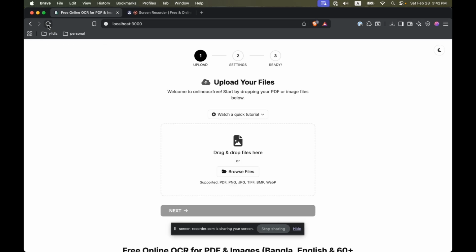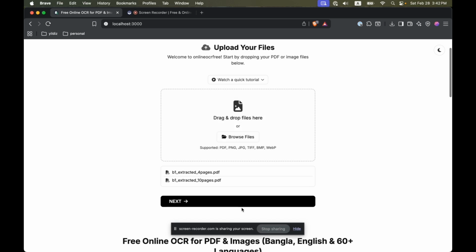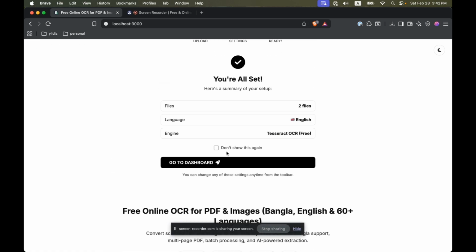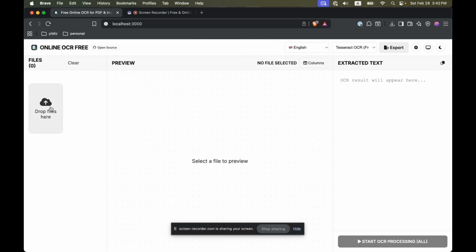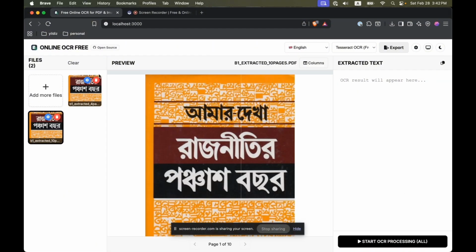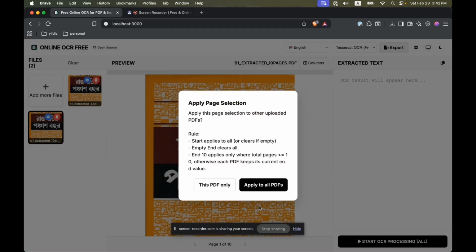So if I restart, if we were already comfortable with our dashboard and you don't need these onboarding steps, then you can click the tick mark, don't show this onboarding again. From now on, if we refresh, we will directly start seeing the dashboard. So do it only if you are comfortable. Once you get comfortable, apply to all PDFs.